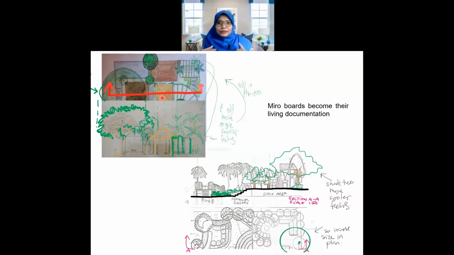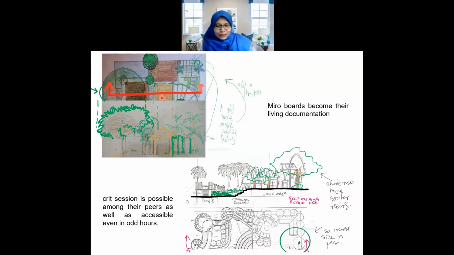Okay, so the board will become a living documentation, and it can be accessible even in odd hours. I'm not sure if other attendees are aware that most of the designers sometimes do not work in daylight. Some of them are nocturnal. So some of the students will stay up at night and do their work in their own sweet time, and then in the morning the lecturer can come and take a look at the progress.